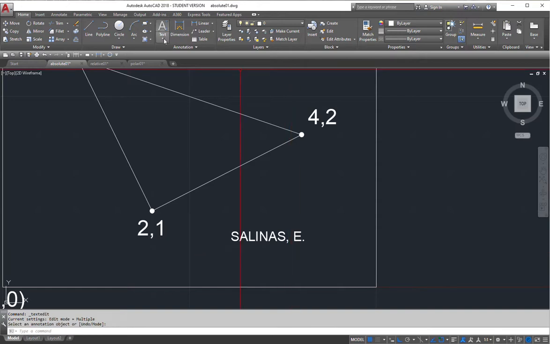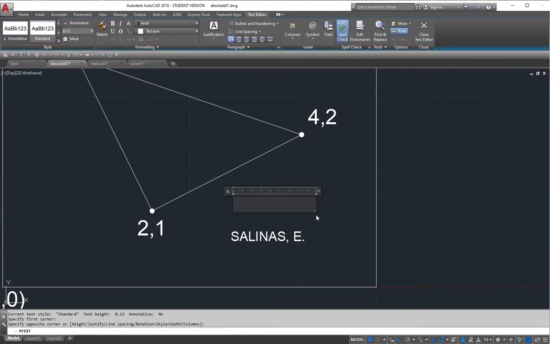Now if you wanted to do multi-line text, okay, you do the same thing, but now instead of just clicking somewhere, you'll see it right there. It says specify first corner. You're going to make somewhat of a window right here. You just press one corner and simply move your cursor in the direction that you want to go, and then click somewhere else, and it's going to give you a different window. It's going to give you different options.